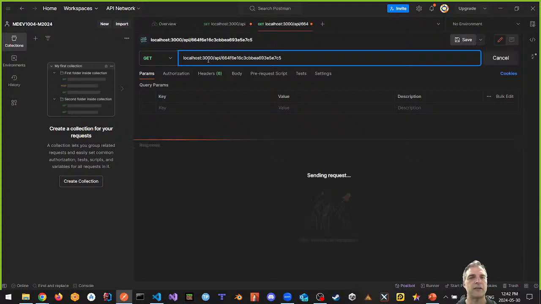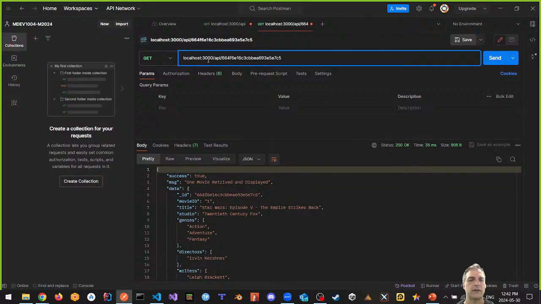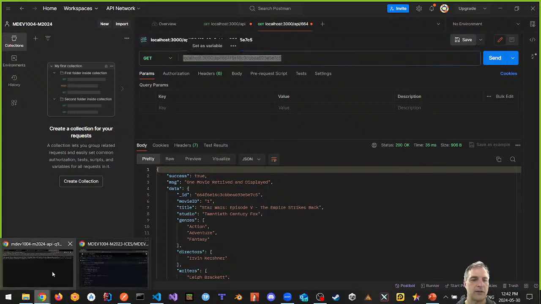And if I enter, then if we know it worked, it's going to say true, and one movie retrieved and displayed. Okay? You can also test this, because it's just a GET request. You can also test this locally in your browser. So if you went to your browser, because it's only a GET request, here it is.